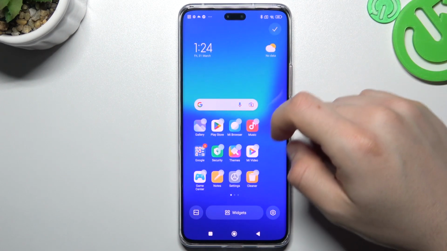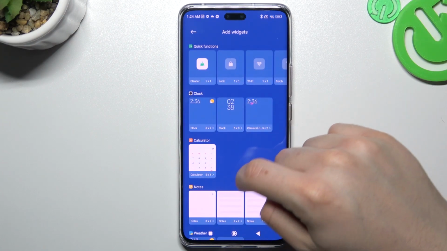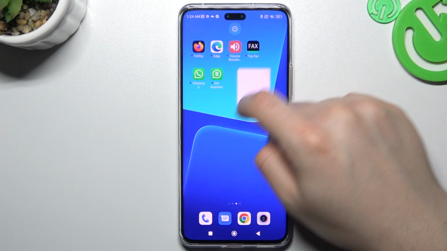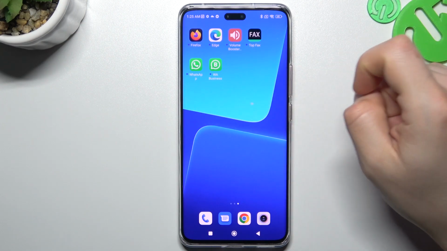Okay, the next one, widgets. If you want to add any widget, just click here and choose your decided one. Just hold the finger on it and select the place. That's it. If you want to remove it, just hold the finger and click remove.